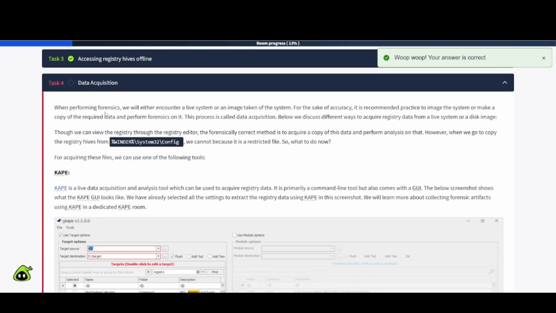And let's see what they are talking about here. When performing forensics, we will either encounter a live system or an image taken of the system. For the sake of accuracy, it is recommended practice to image the system or make a copy of the required data and perform forensics on it. That's right. You don't want to modify the original in case it goes to court or something like that, right? So you don't want to get it accidentally thrown out due to evidence tampering or something of that nature, right?